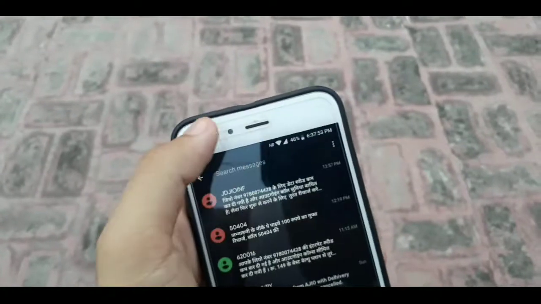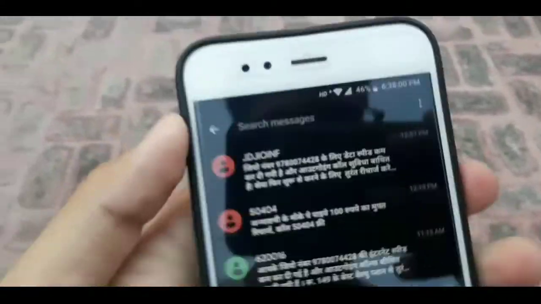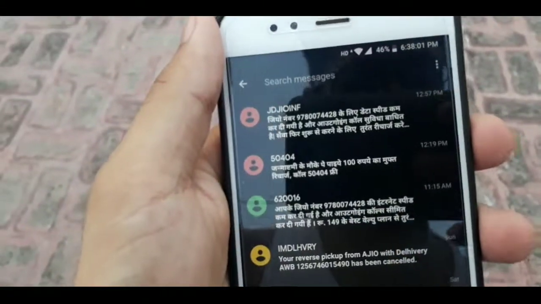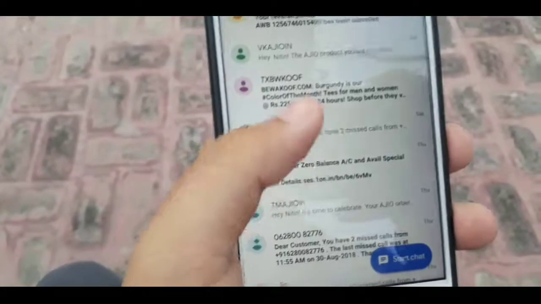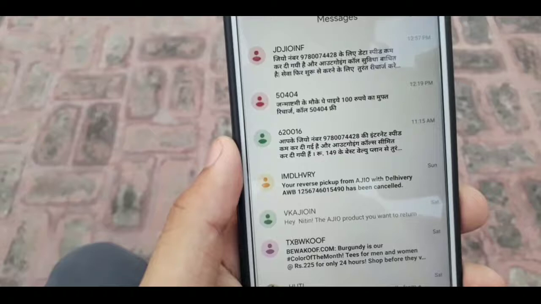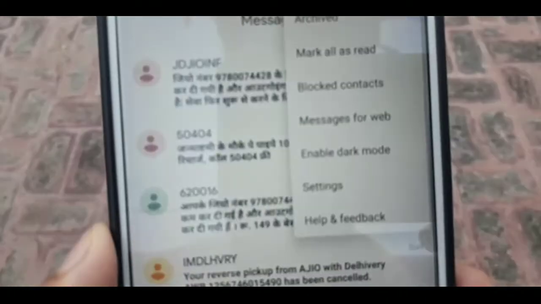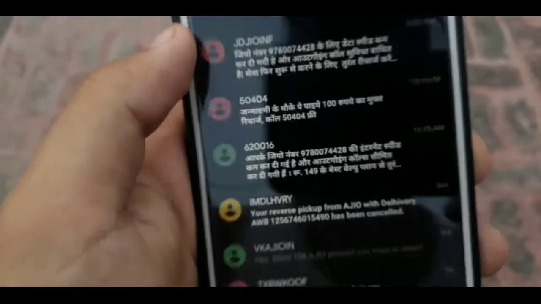And here is the three-dot menu. Going to the three-dot menu, you can easily see that there is Enable dark mode. By default it is white, not black, so you have to enable the black one. If you click on Enable dark mode, it gets you to the dark mode. It's a very good thing.